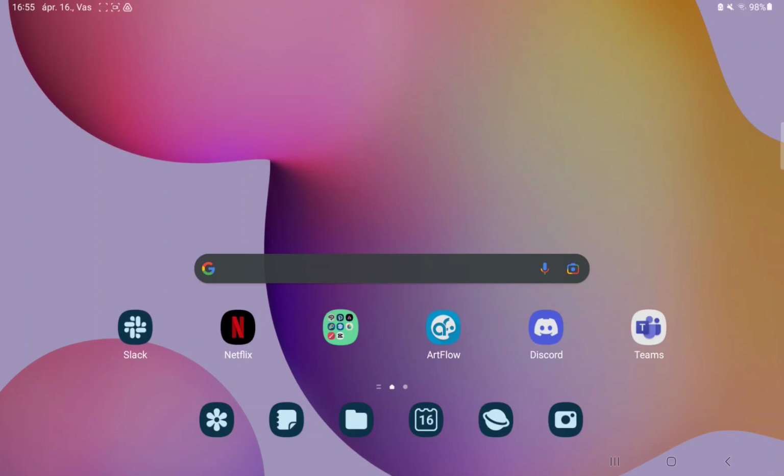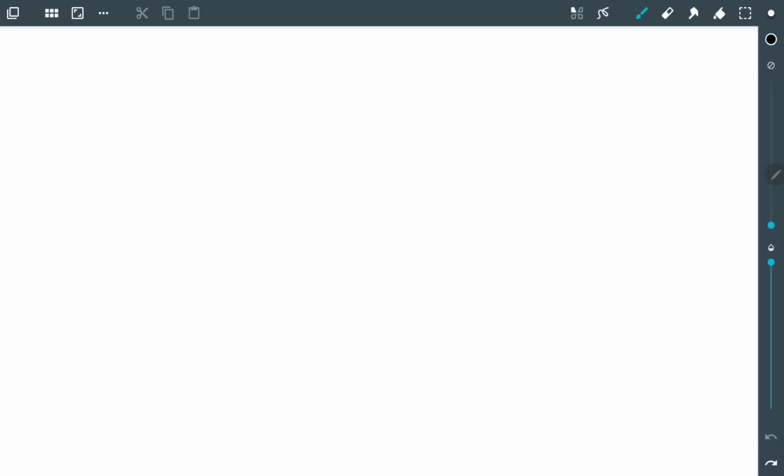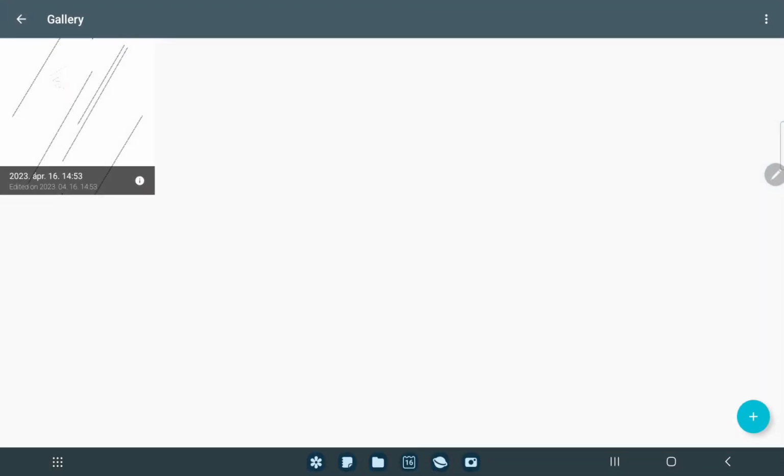First of all, open the application on your device. Click the white circle on the upper right corner of the screen and tap the six squares on the top left corner of the screen. This is the home page, and tap the three dots on the upper right corner of the screen.